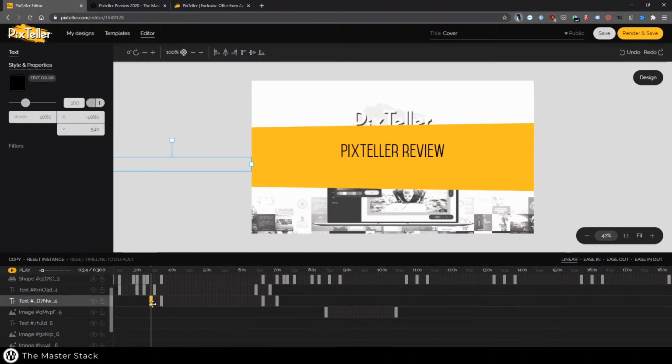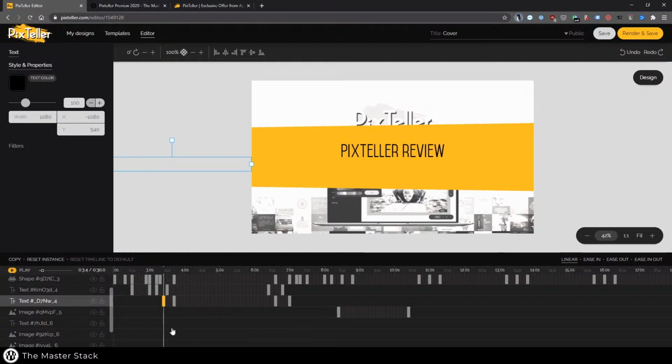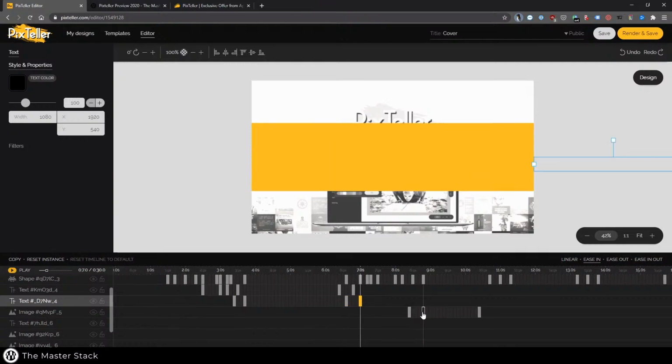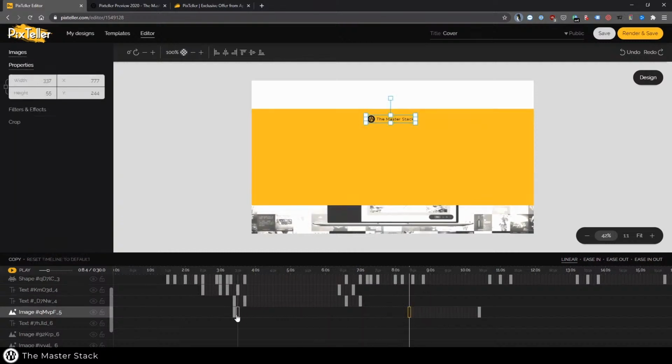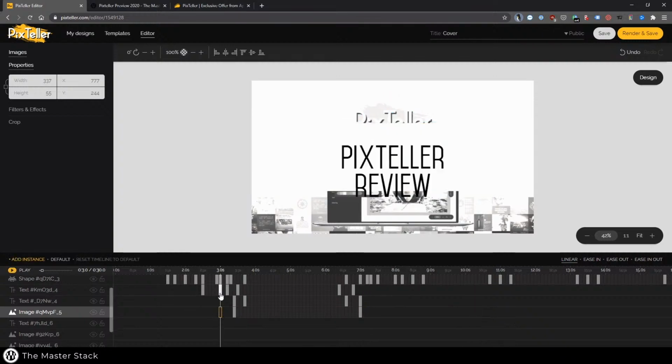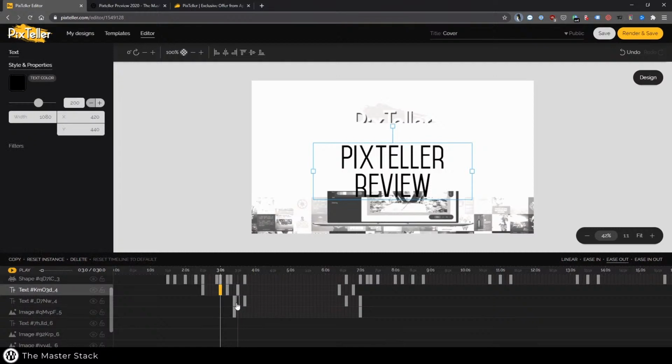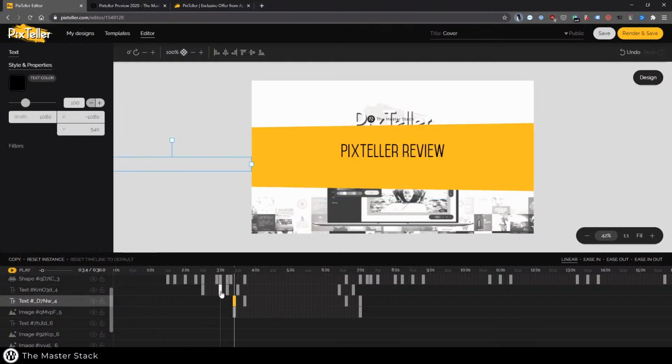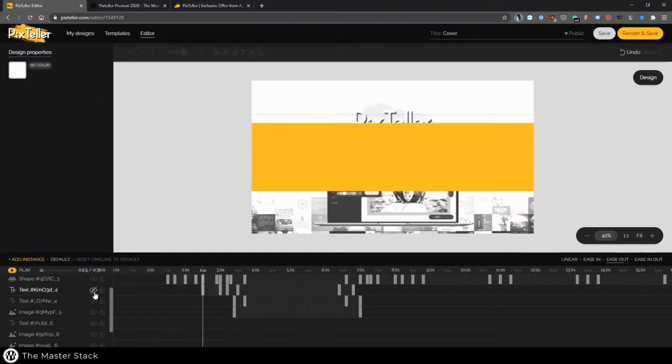As we can see, here is when we have the PixTeller review written. It changes a bit. So I think this is when we would want this. So we put it at the same time, but we change the ending to the same point. So if we go here, we have this PixTeller review, which we might not want because we have this here, but let's try to hide this. It's very nice that you can easily hide and lock layers here.